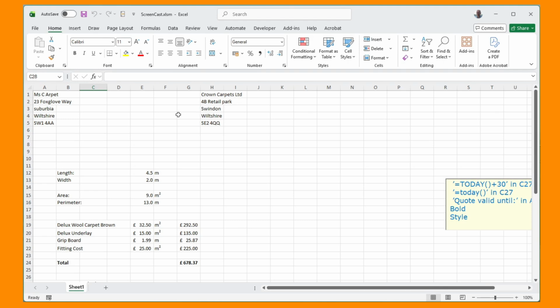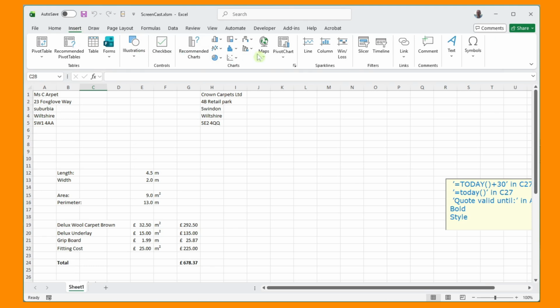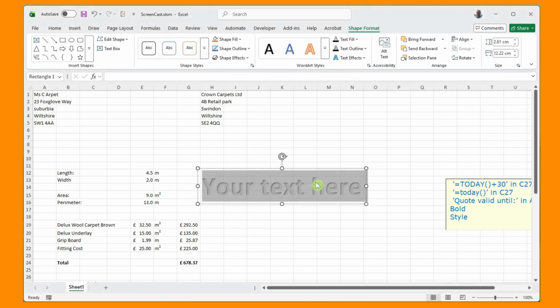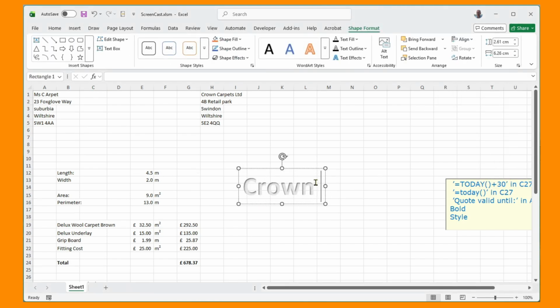I think it'd be nice to put some form of logo in here. So I'm going to put in Crown Carpets with a crown in the middle. So we're going to go to Insert. Over here we've got some smart text. We're going to do WordArt because it's pretty. You can choose whichever of these formats you like. I'm going to choose that one. And I'm going to put in Crown carpets.